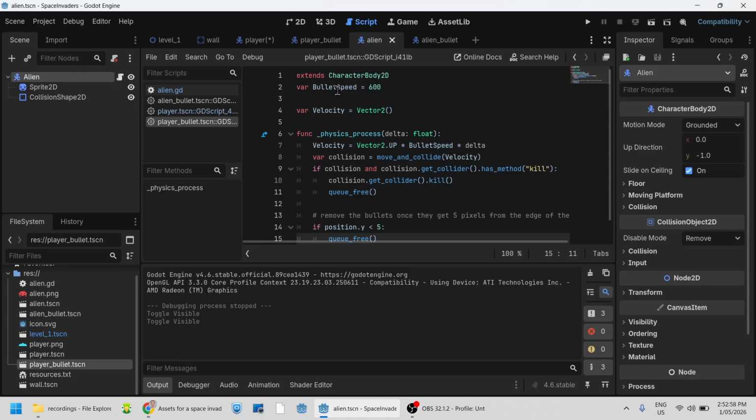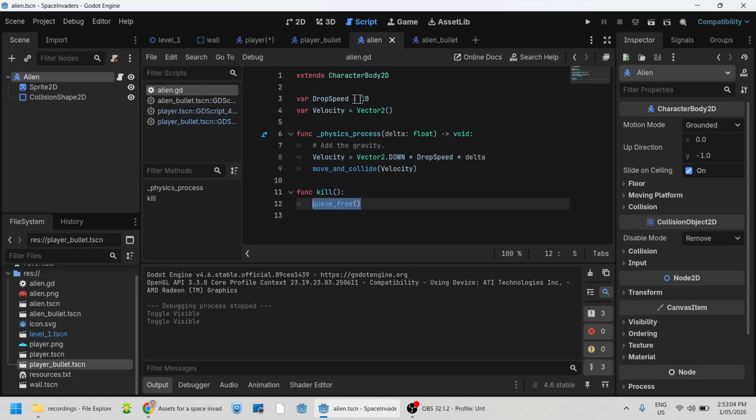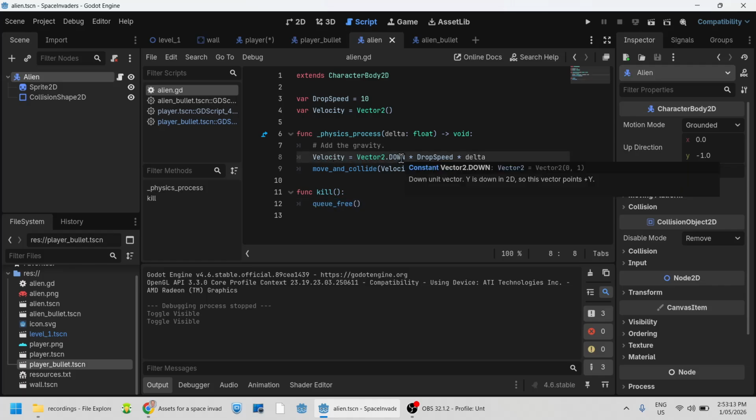Then our alien code. So this is our last section that we'll go through. We're setting the alien code. It's going to be up here. The drop speed is 10, so they're gradually getting closer to us, and they have a velocity vector, and all they're doing simply is setting their velocity equal to the down direction multiplied by the drop speed, and then they're doing a move and collide based on that velocity. And I've already explained the function kill. So when a bullet collides with the alien, that function kill is running to destroy the alien.